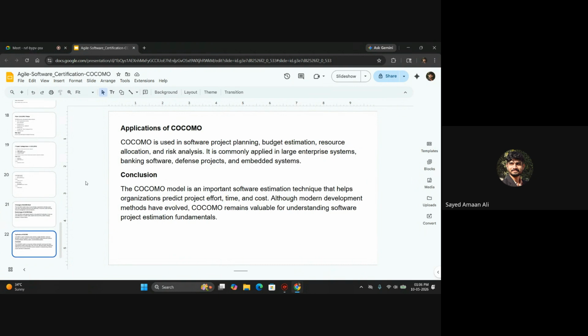Now, applications of the COCOMO model. COCOMO is used in software project planning, budget estimation, resource allocation, and risk analysis. It is commonly applied in large enterprise systems, banking software, defense projects, and embedded systems.